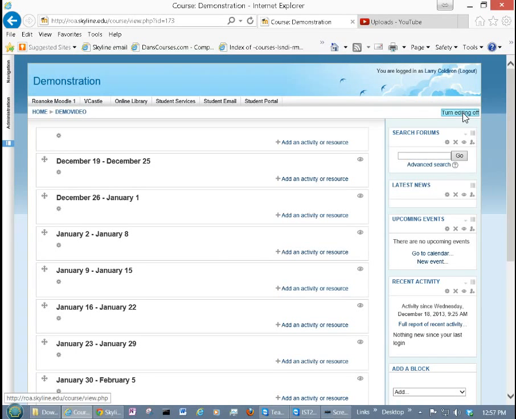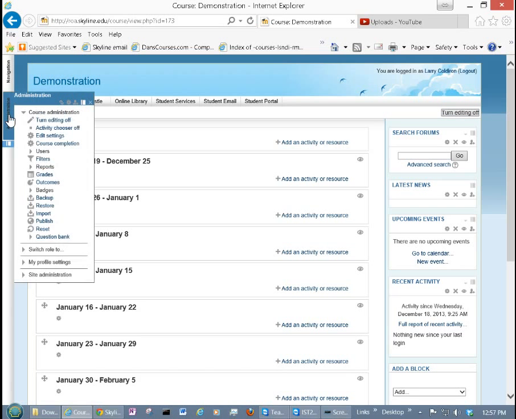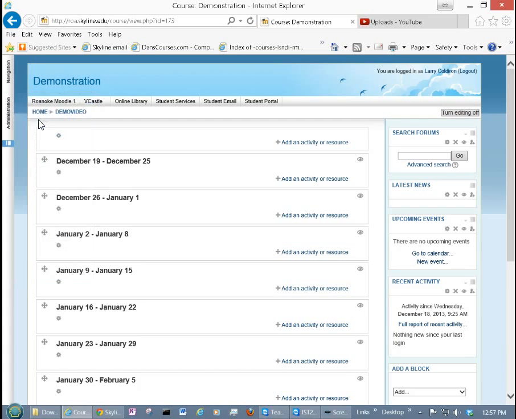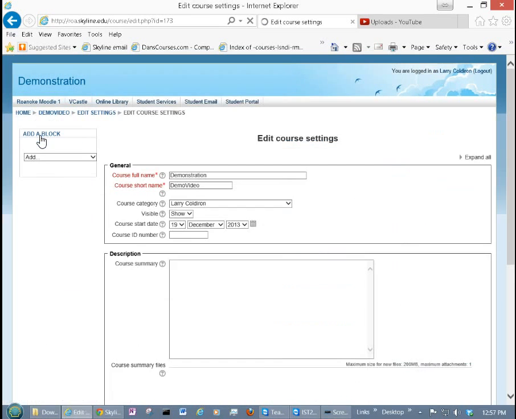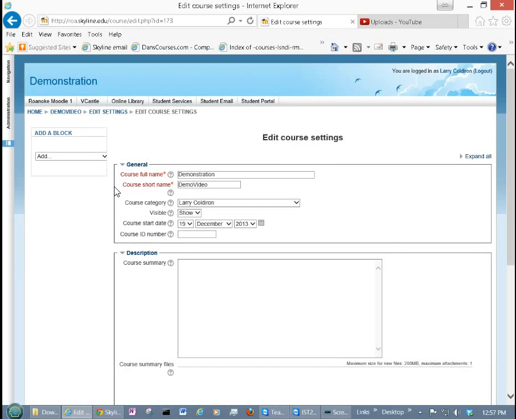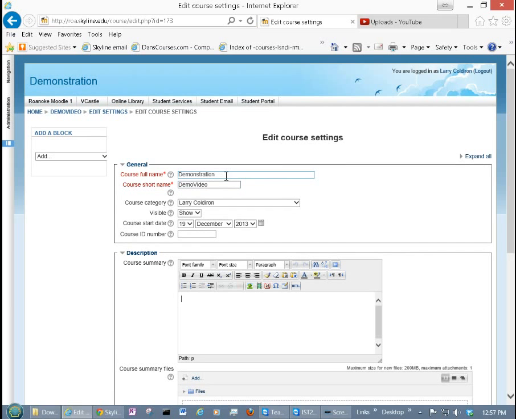We can turn editing on and off. If it says turn editing off, editing is on over here. We can also, in the administration, turn editing on and off. The first thing I think I would like to do is go into look at the edit settings of this course. The course name, demonstration, can change that if you have the authority to change that.